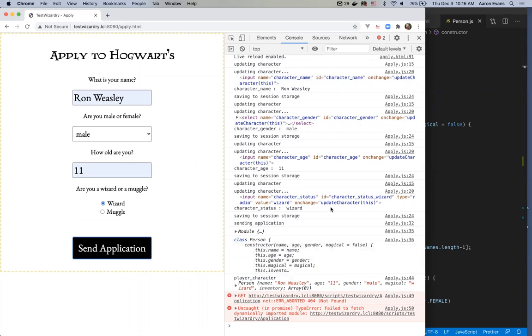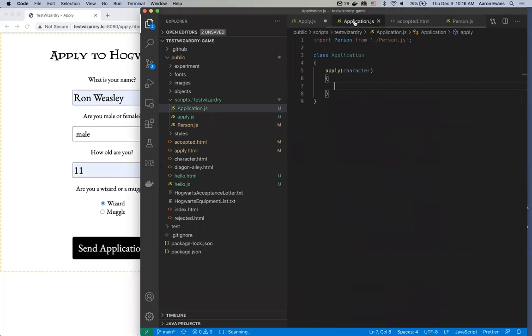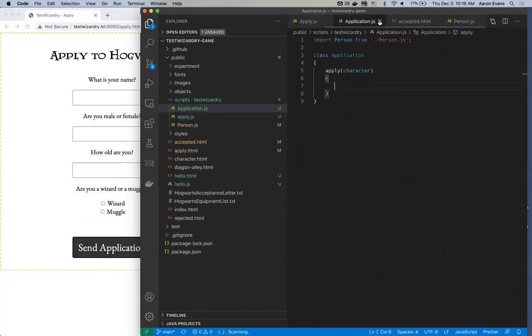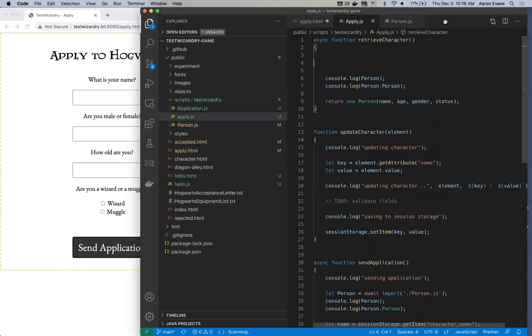So what does send application do? Let's look at that in application.js. That was the other thing I wanted to show, is I've moved all the JavaScript. Need to close some windows down.